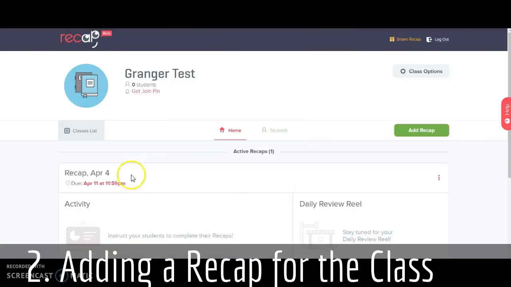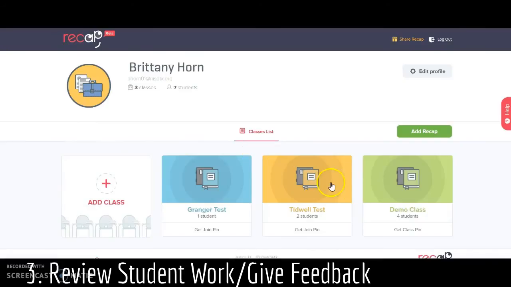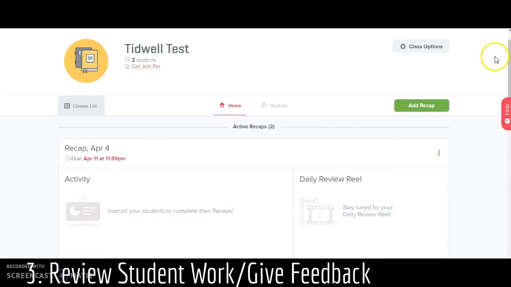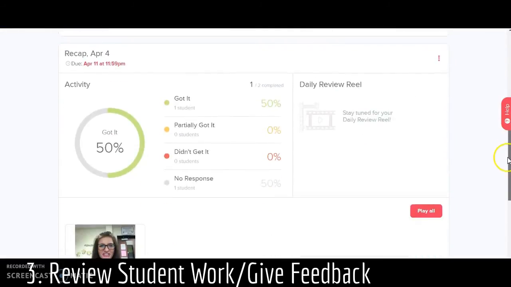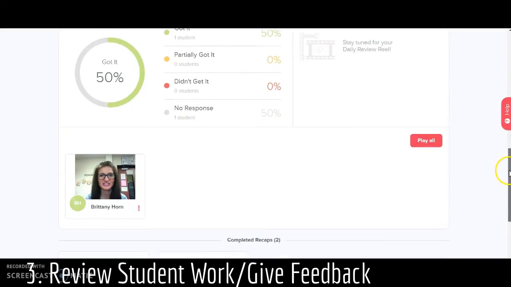So we'll toggle back to the teacher side here. And note that I'm in the Granger class, but we actually assigned this to the Tidwell class. So I'm going to click on Tidwell Test. And now it's time to look at responses and data. So I can see the survey here. There's only 2 students. One of them completed it and they feel like they've got it. And then I can see the recap down here. There's also a daily reel that will show up once more students have responded.